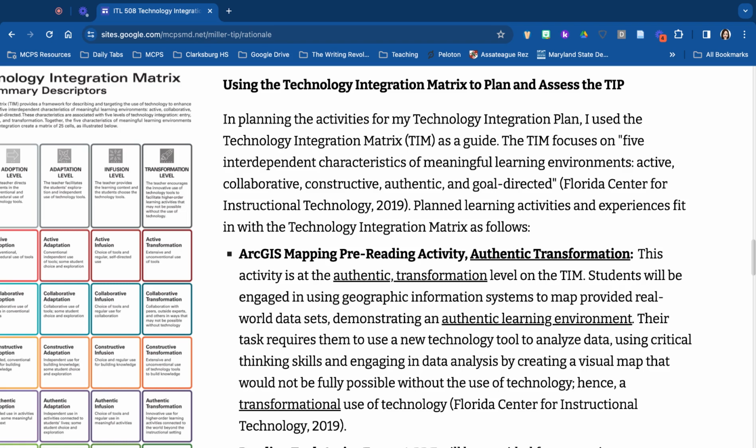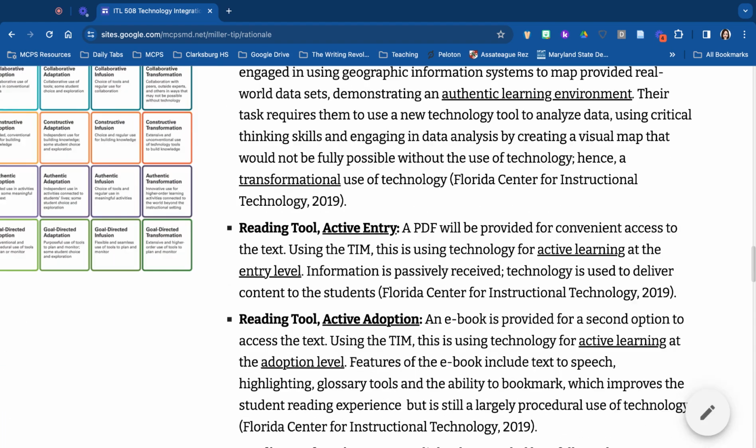They will be using their critical thinking skills, and they will be creating a visual map that wouldn't be possible without the use of technology. So this is an authentic activity, and it is at the transformation level.